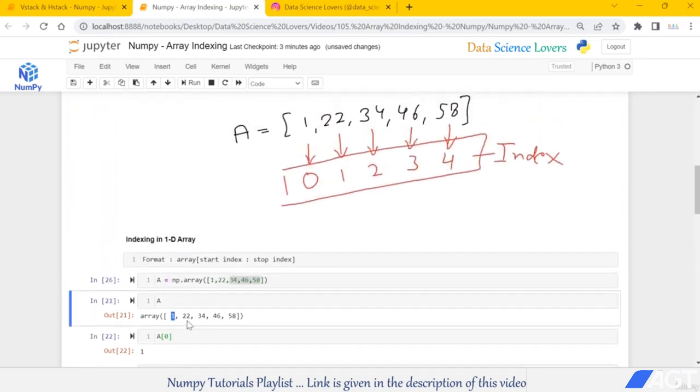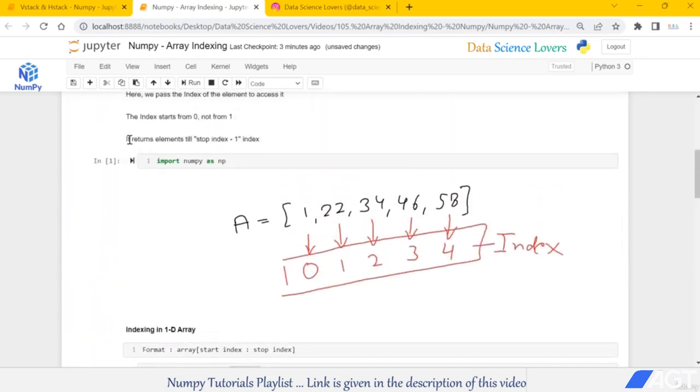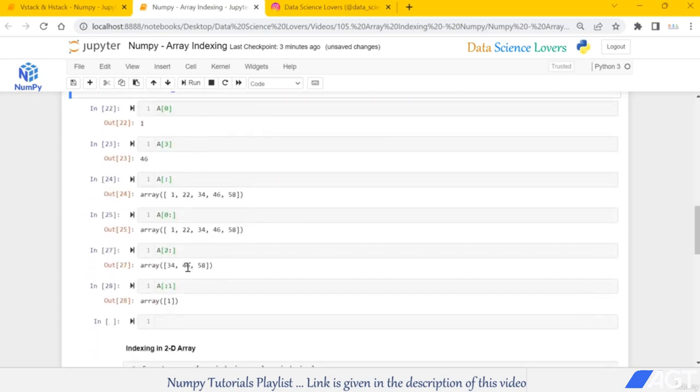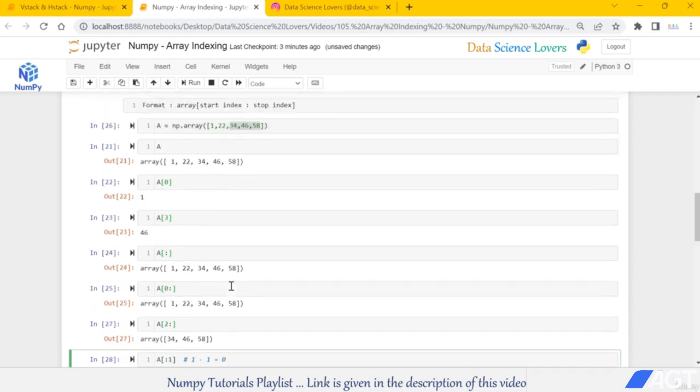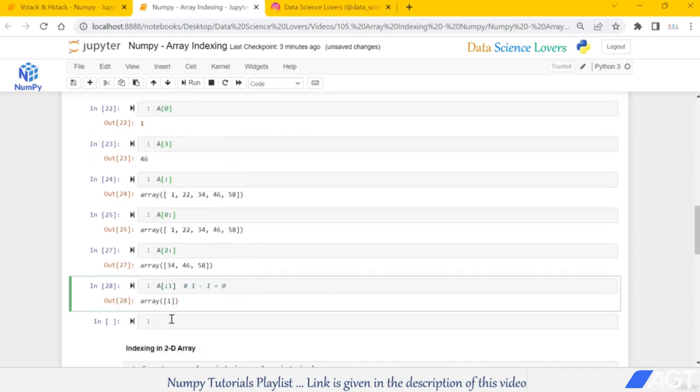1 means the element which is present at our 0th index. Here if we see our point number 4, it returns elements till stop index minus 1. Here we have passed stop index as 1, then it will return the elements till our 0th index, because 1 minus 1 equals 0. So it will return the elements till 0th index only, and at 0th index we have 1. Okay, so it is returning 1 here.